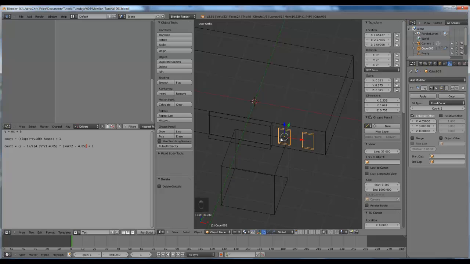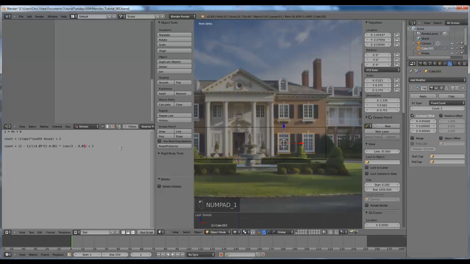Now, we also want to subtract the front porch, which will be minus var underscore 001, our front porch variable by default naming conventions, divided by 2, minus 4.05, which is now correct. So it's just taking in this small sliver of the building. Every time that increases by 4.05 due to our slope equation, we get another count on our array.